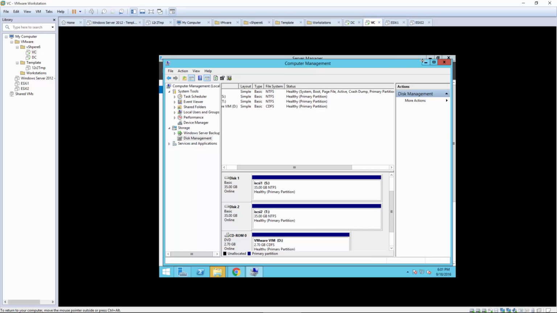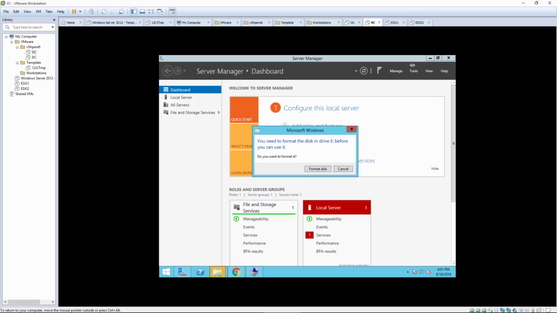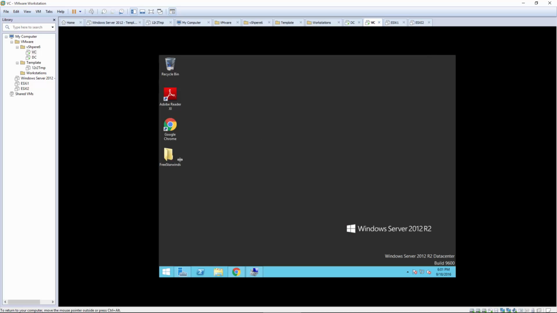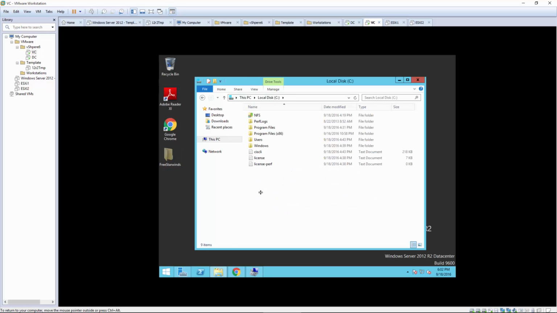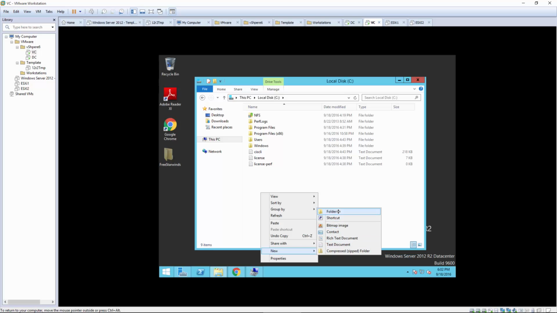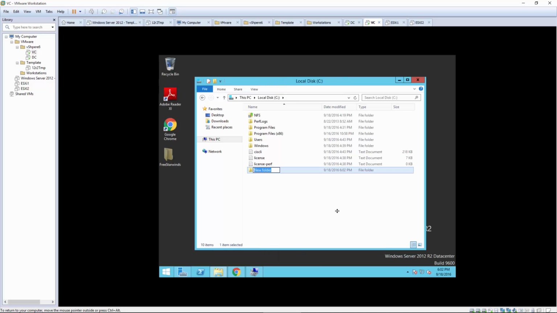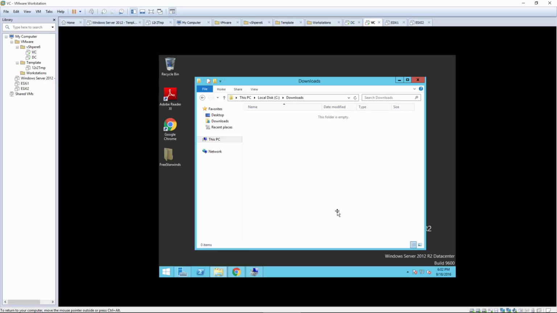So what I'm going to do is minimize disk management. I'm going to go to my desktop. I want to save this, so I'm going to go to the C drive. I want to make a downloads folder, just because I may be copying other folders later. So we're going to save it in our downloads folder. So go ahead and drill down.